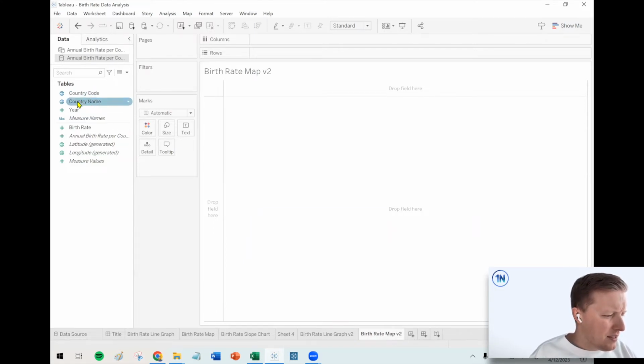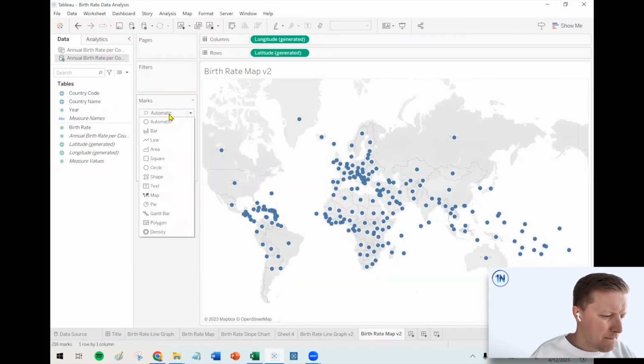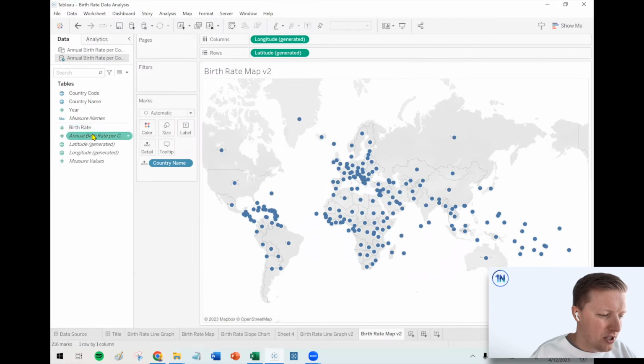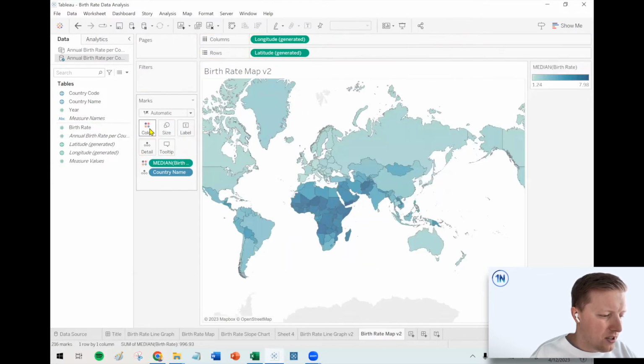Alrighty, in this, let's go ahead and put country name on detail. Could leave it as circles like that. Actually might not be a bad move. I know the original map I had the shapes filled in, which looks nice, but it's kind of hard to distinguish the countries. What I'm gonna do here is put birth rate on color.